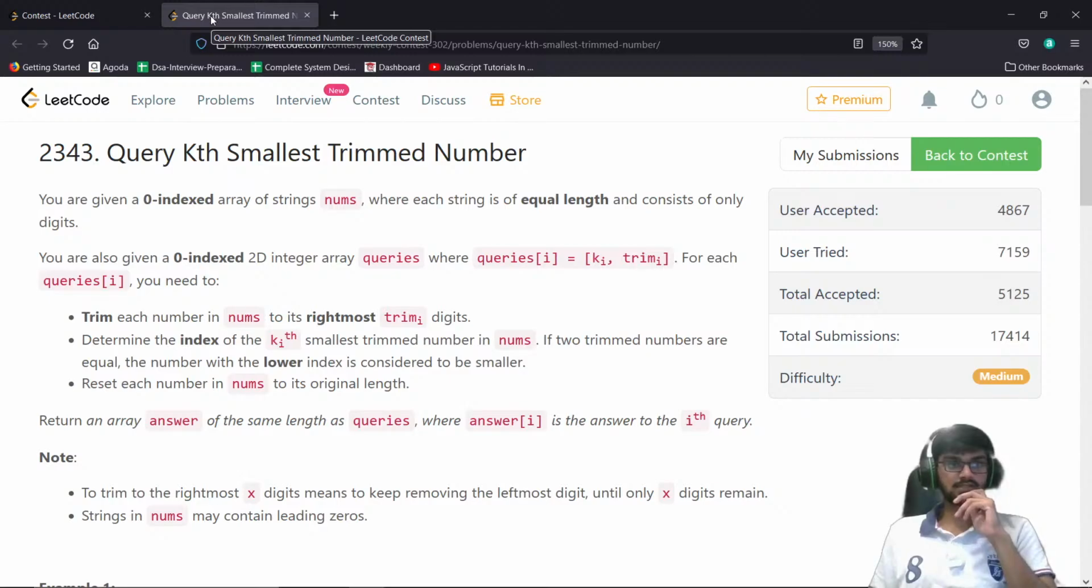You're also given a zero indexed 2D integer array queries where queries of I is k of I comma trim of I. For each queries of I, you need to trim each number in nums to its rightmost trim of I digits. Okay, so I need to trim the rightmost 5 digits. That's it. Determine the index of the kith smallest trim number in nums. If two trimmed numbers are equal, the number with the lower index is considered to be smaller.